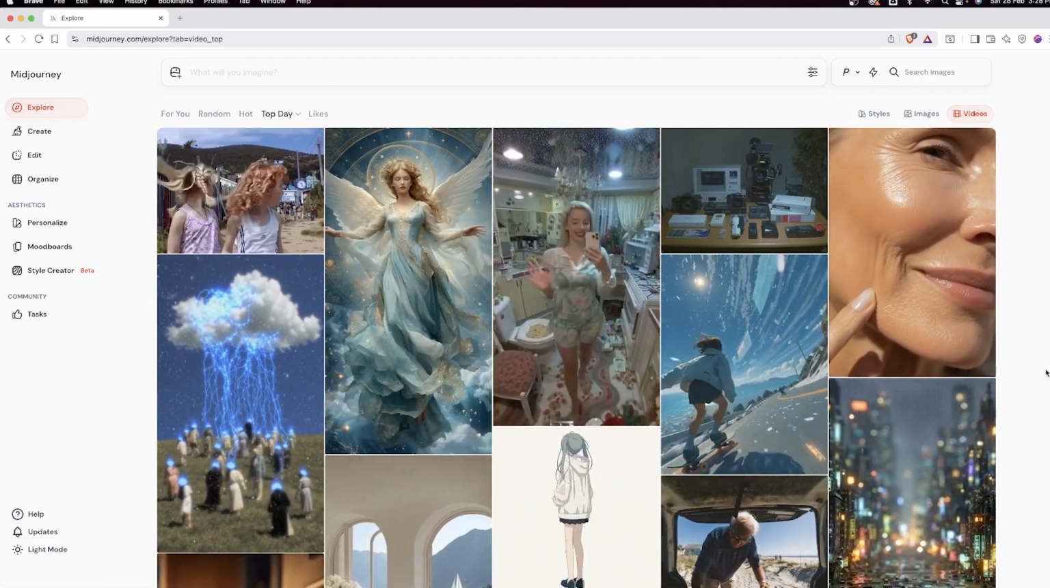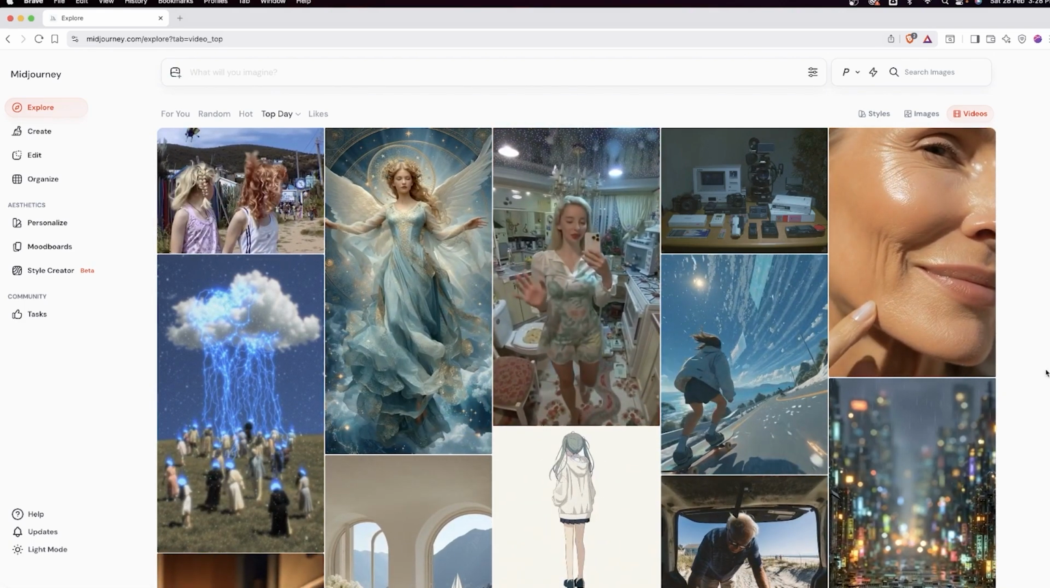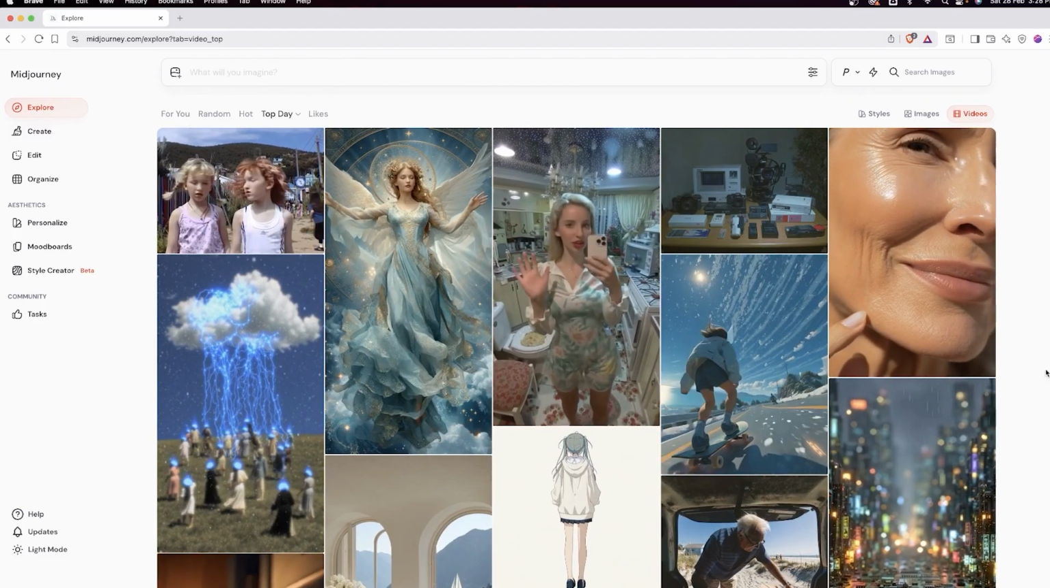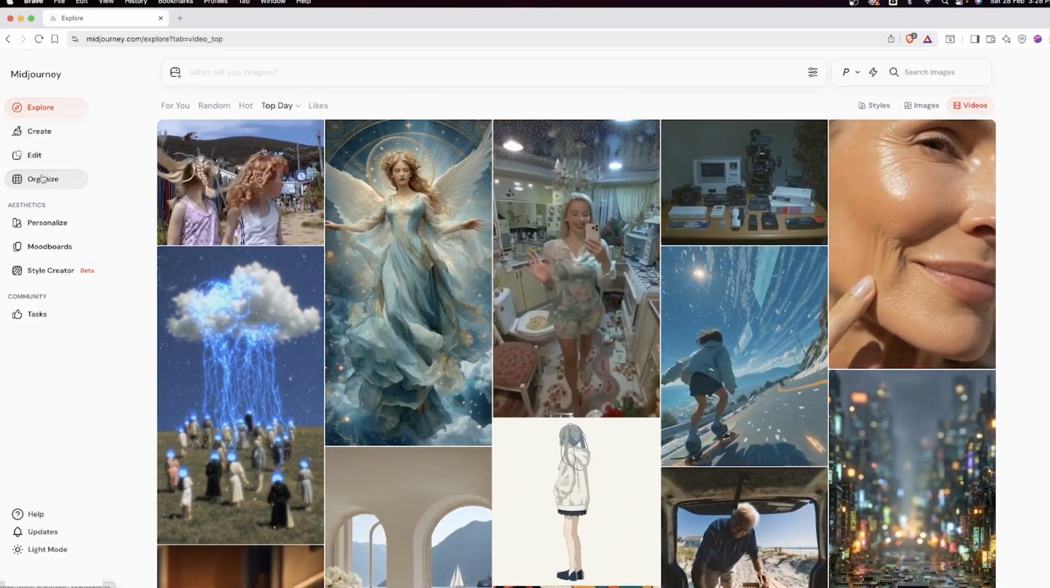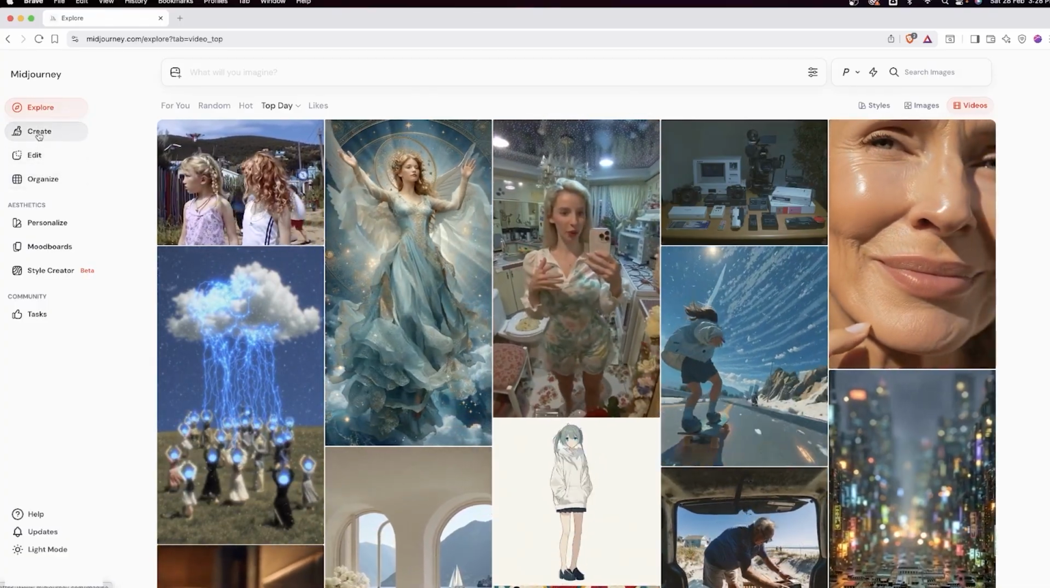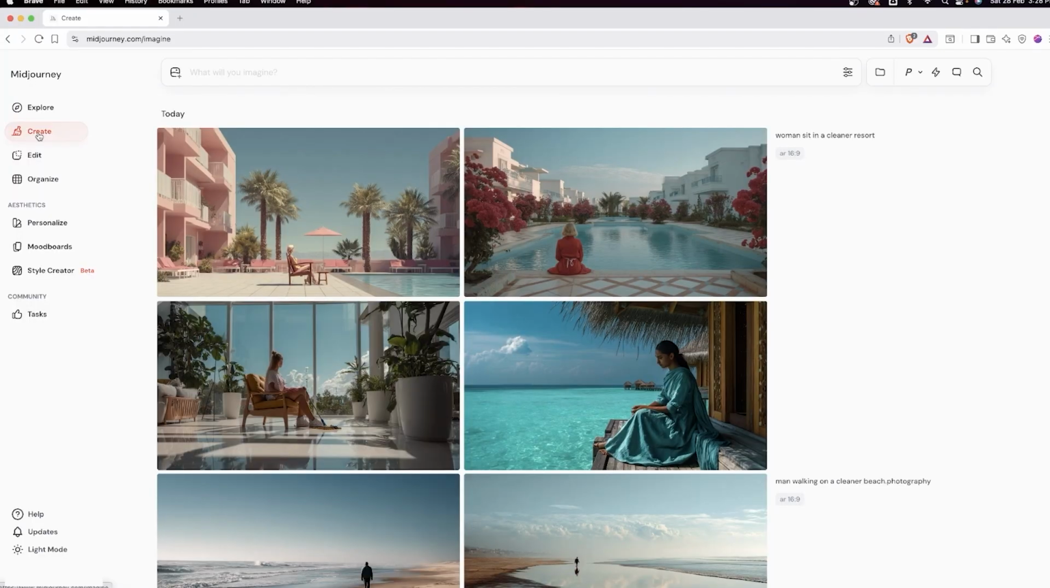In this chapter, we will look at the Midjourney interface and understand how to start creating images. This is the Midjourney workspace. On the left side, you can see several options such as explore, create, edit, and organize. For now, the option we will use most often is create. This is where we type our prompts and generate images.